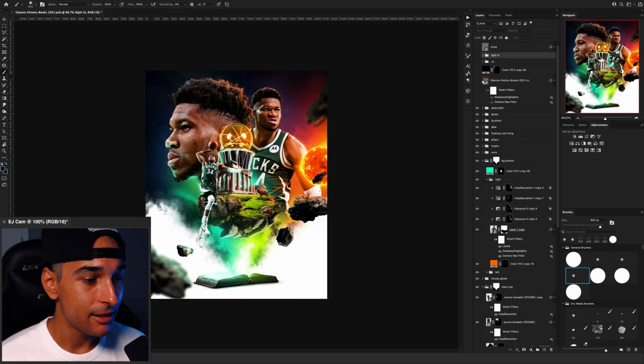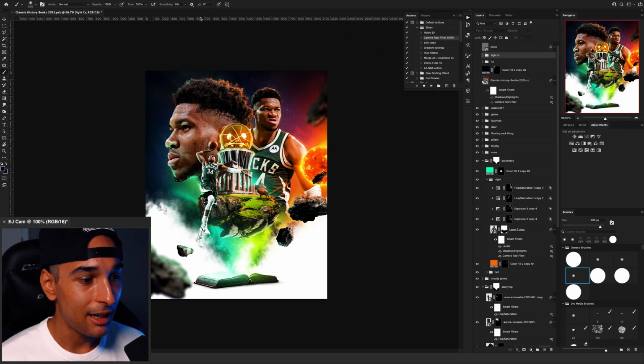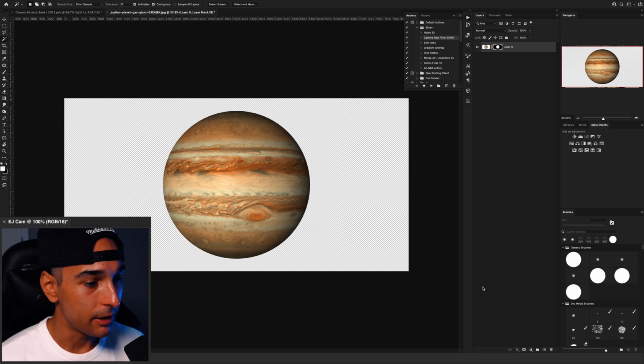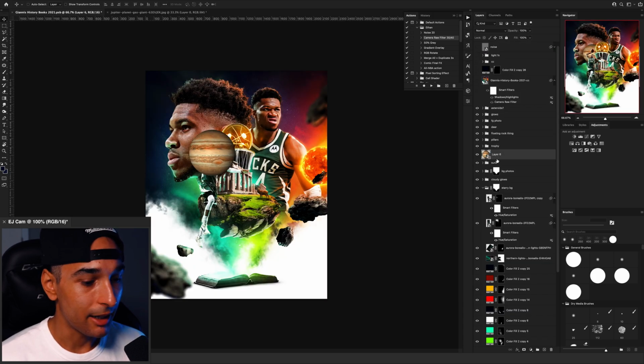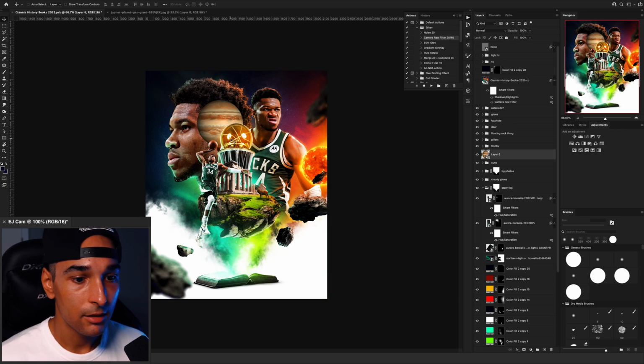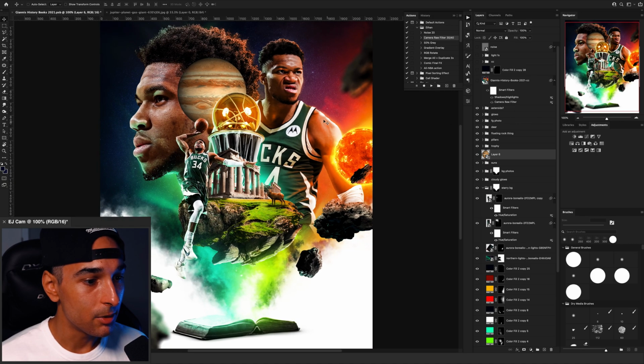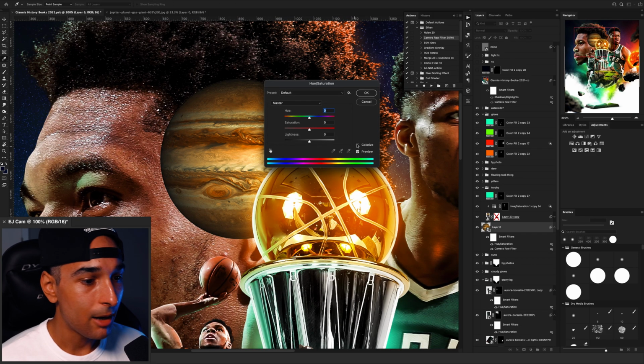Cool. So I added in some more glows behind the finals MVP trophy here. And what I want to do is add in another planet as well behind the trophy. So I got this image of Jupiter that we're gonna change around and make it look all green and alien. So let's drop that in here. Put it around about here, maybe make it a little bit smaller. Yeah, let's make it a little bit smaller like this.